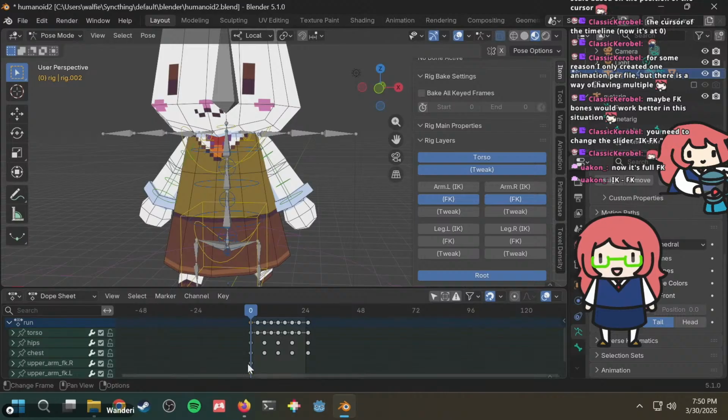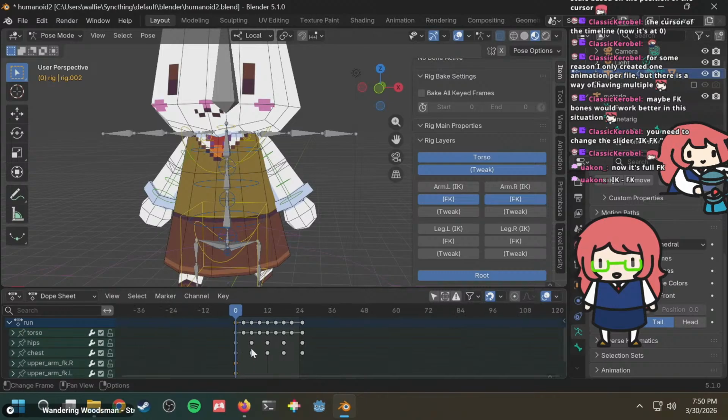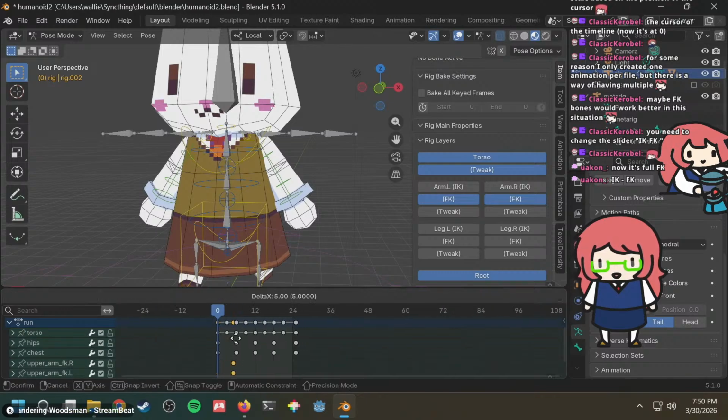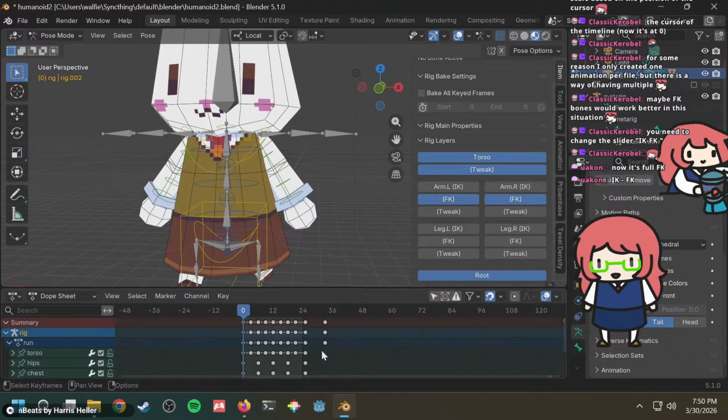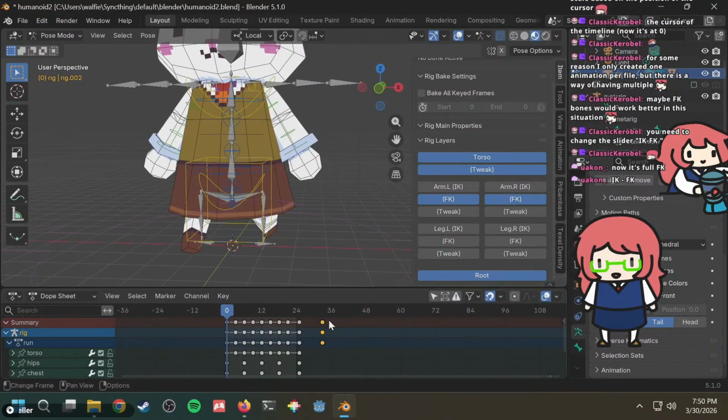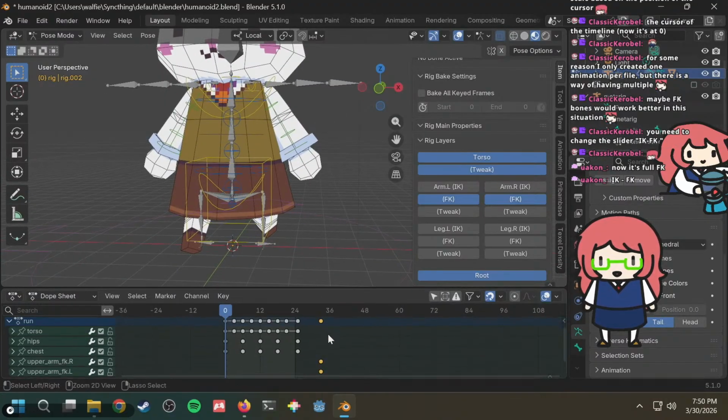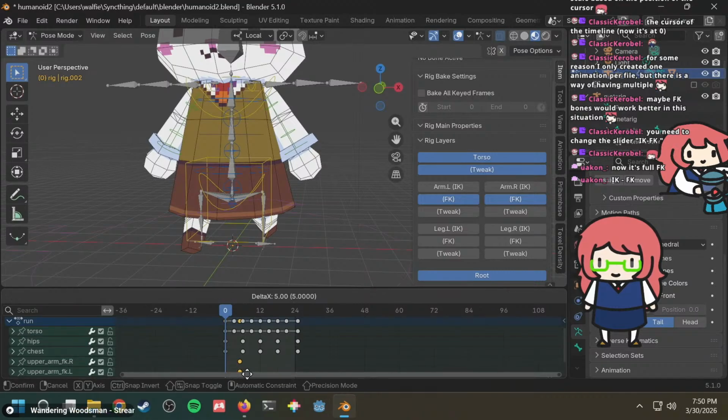Okay, so now we have this set up. Let's move this over here. Wait, I also changed something else. There's another property that's being dragged up here. What is this? How do I see what this is? I don't know what that is. Is it the FK thing that I set? Maybe that's what it is. That's probably what it is.